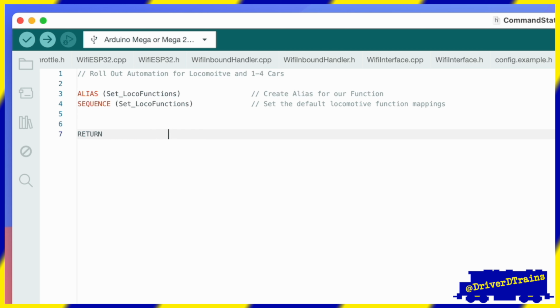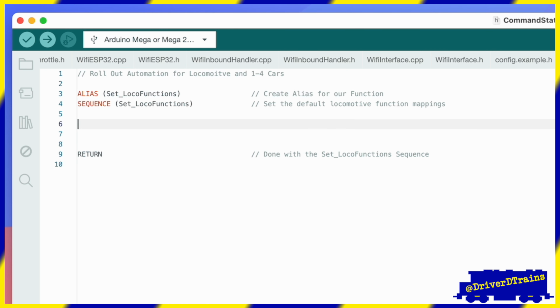This will tell EX-Rail to go back and continue with the rest of the rollout automation once the setLocoFunctions sequence is done. Let's add some comments while we're at it to explain what we're up to. Now let's set aliases for a few of our locomotive decoder functions.